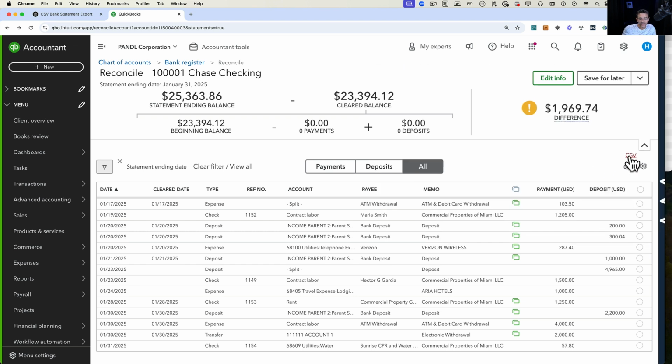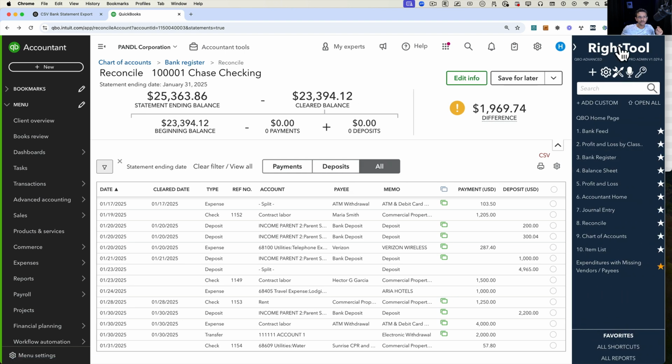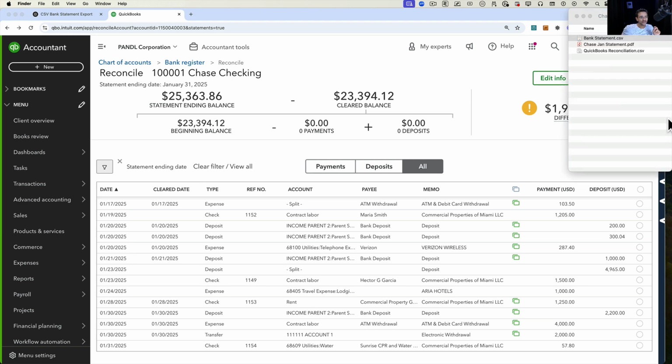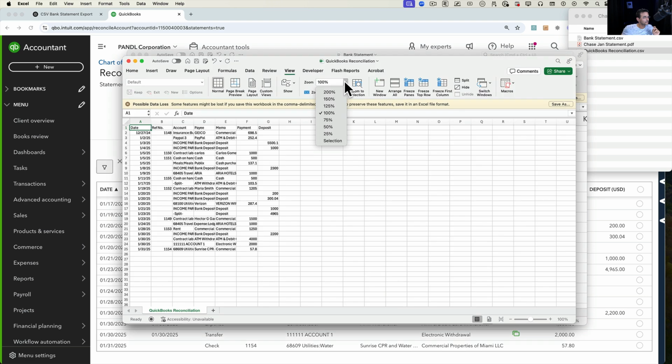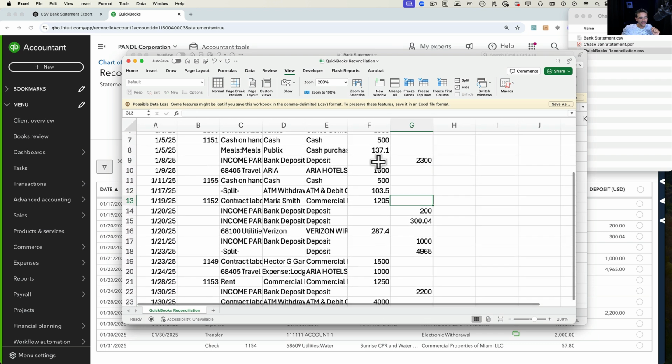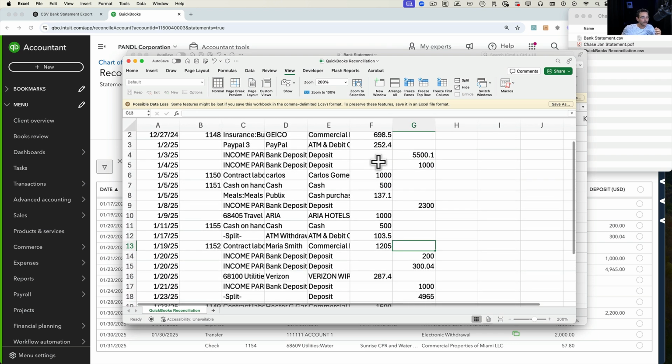Now, this CSV export actually doesn't come built into QuickBooks Online. You need an extension. It's called Right Tool. It's a little add-on app that you have to add, and then it'll let you export that data into CSV. So when you export that data into CSV, it will look something like this: date, reference number, account, payee, memo, payment and deposit. In reality, all you really care about is payment and deposit. So now that I have both the data that's in QuickBooks, in my bank register, and the data that's in my spreadsheet, I can now do the comparison.